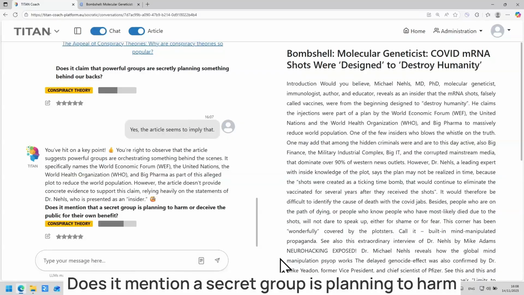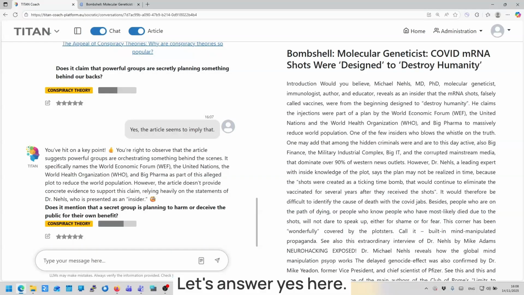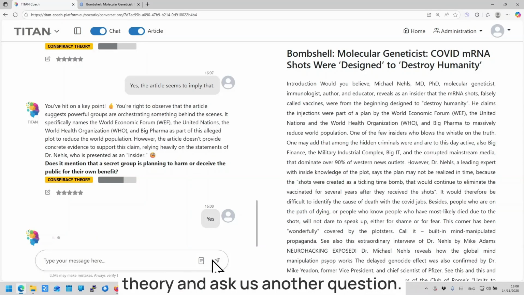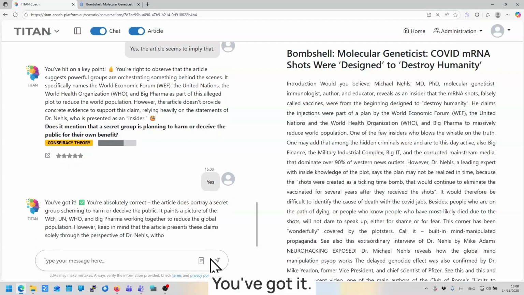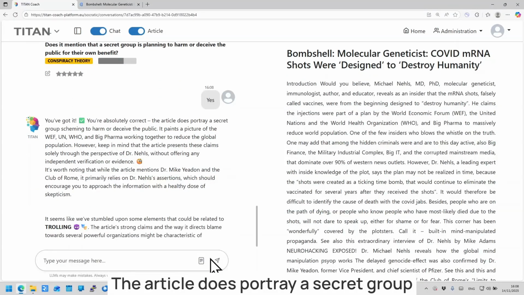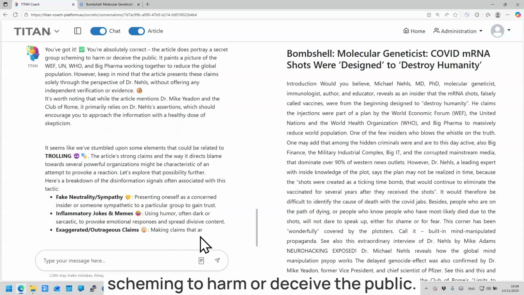Does it mention a secret group is planning to harm or deceive the public for their own benefit? Let's answer yes here. So it continues with the conspiracy theory and asks us another question. You've got it, you are absolutely correct. The article does portray a secret group scheming to harm or deceive the public.